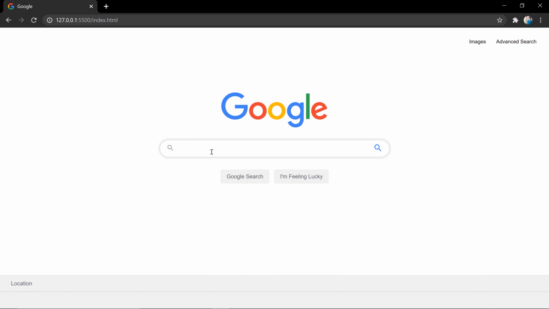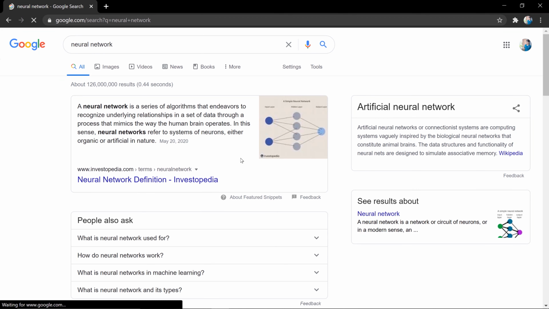This is the page for Google search. As we can see, there is a search bar with search button and I'm feeling lucky button, along with links to other pages, like image search and advanced search, in the upper right corner of the page. On this Google search page, we can type in a query, click Google search, and we will be taken to the Google search results for that page.